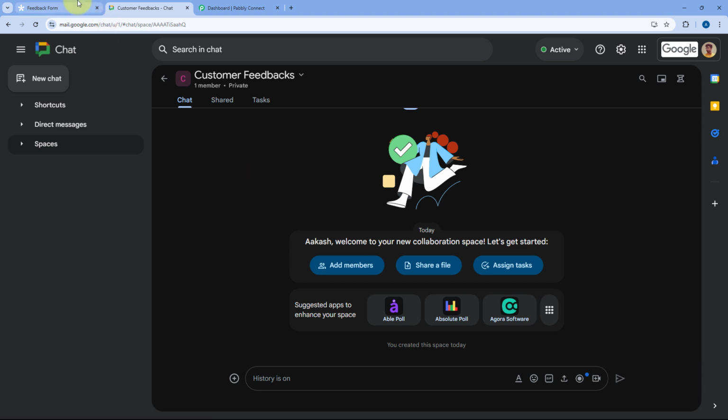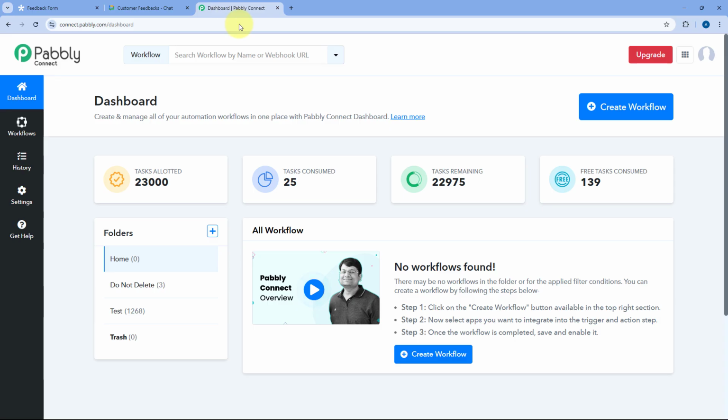Now to do this, we have to connect our Tally form with Google Chat, and we are going to use Pabbly Connect to do so. As you can see, here we are on Pabbly Connect's dashboard, and to reach this dashboard, you will get a free sign-up link in the description box below. By clicking on that link, you can set up your free Pabbly Connect account in just 2 minutes.